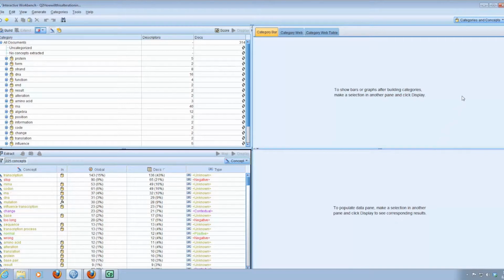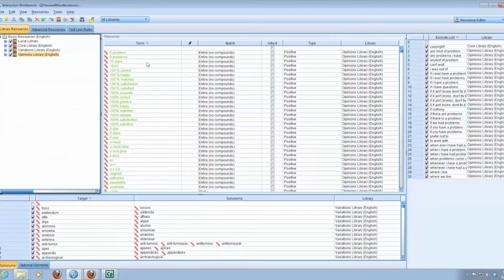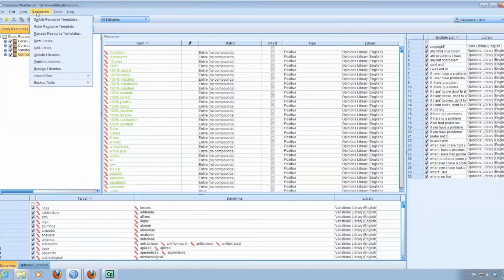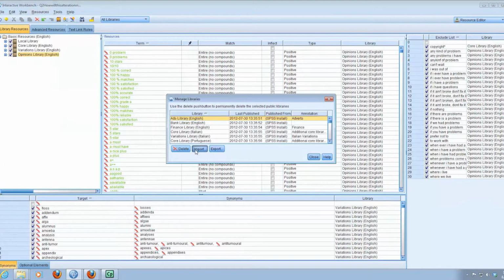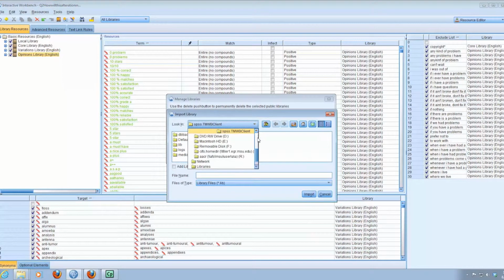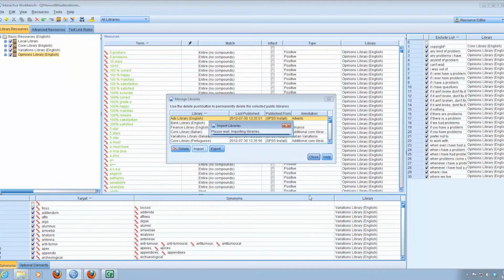Now I'll demonstrate how to import a new library and add that new library. Again, I go to the Resource Editor view, and to import a library I go to Resources, Manage Libraries, and then I click Import. I browse to the location of the library I'd like to import. Libraries are found with the extension .lib. So I click the library that I'd like to import, and then I click Import.